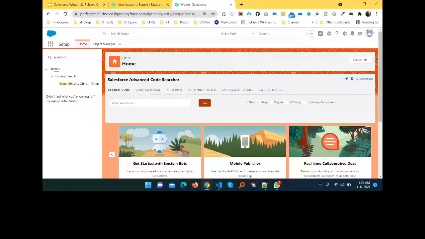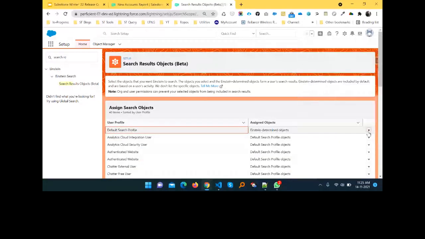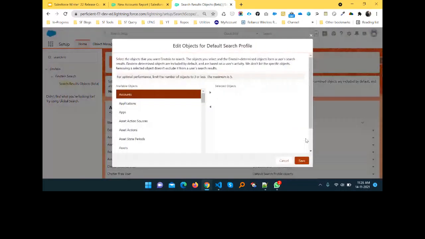And let me show you, like System Administrator has a profile like the search profile object. So based on your requirement, you can assign your object. Okay, let me click this one and you can edit this one as well. Let me edit this one, and here you can see, let me select this Account for this profile and save it. And here you can see this profile has all these objects, like Analytics Cloud, something like that, default search profile. So once you edit this one, you can see my object here.